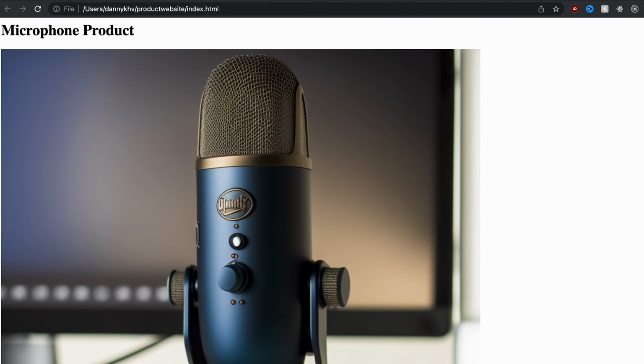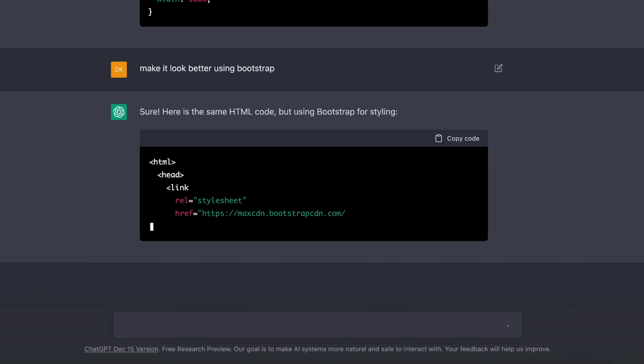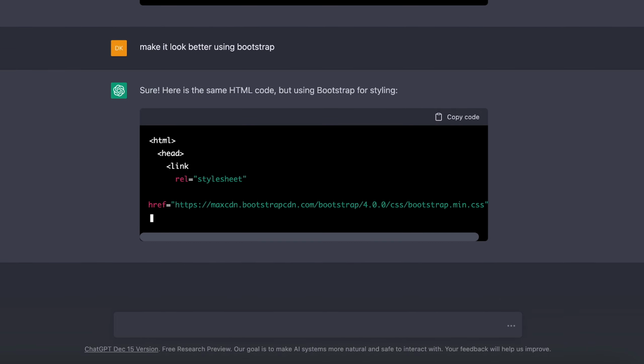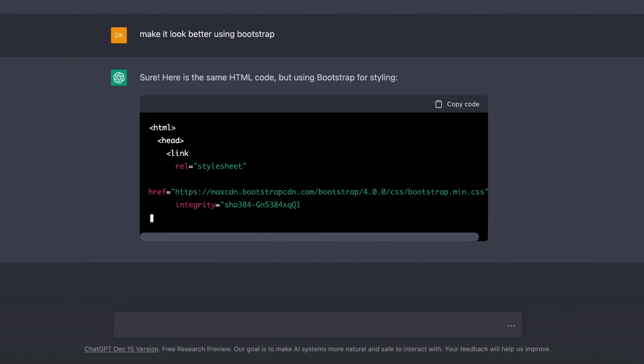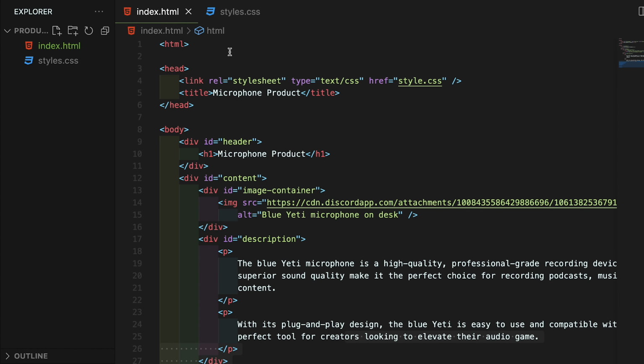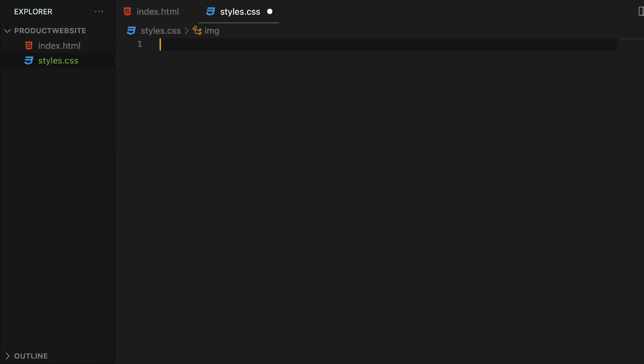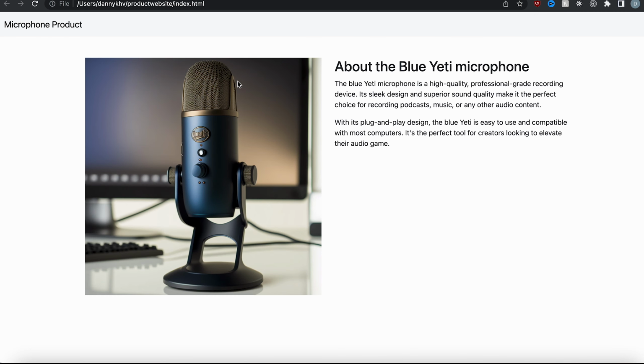So what if I wanted to make it look a little better? I can just go back and be like, make it better using Bootstrap. And then it'll give me the same HTML code, but using Bootstrap for styling, so our landing page won't look bad. Okay, there we go. It gave us the same code, but styled with Bootstrap. So we don't even need this CSS file. So let's put the Bootstrap code in. Let's get rid of all this CSS styling. And now let's look at what it looks like. Wow, it looks a lot better.